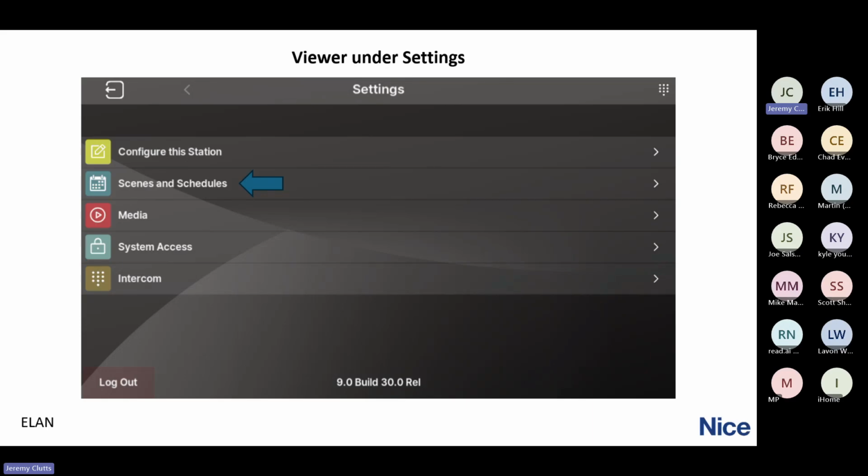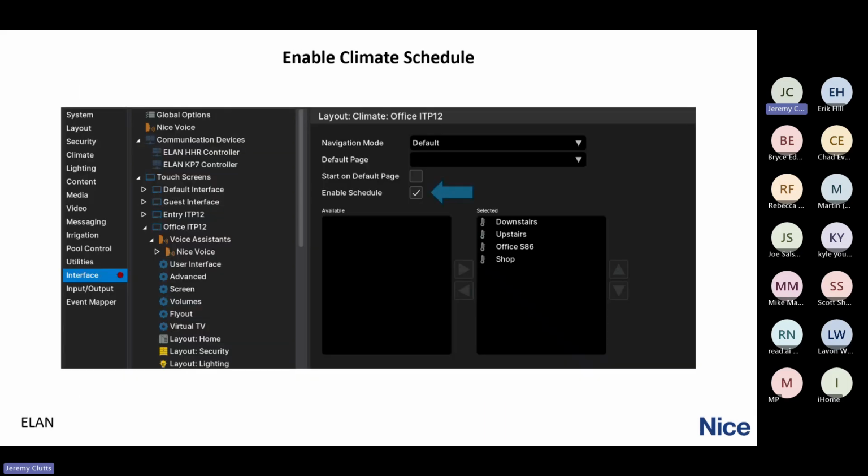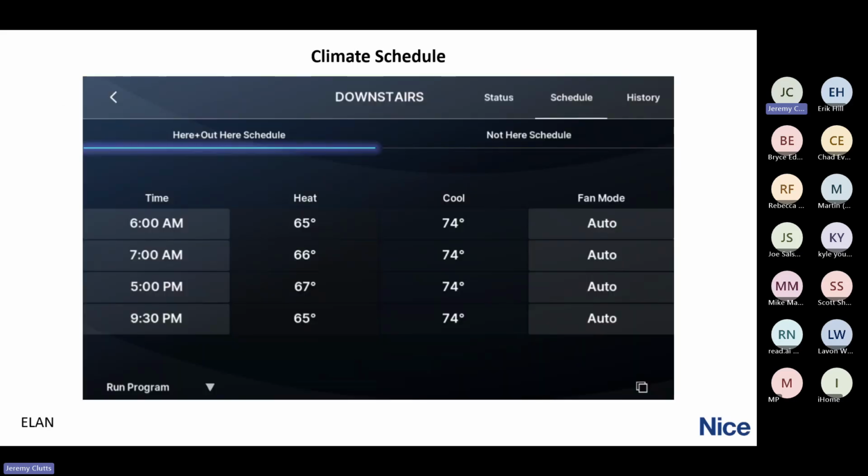Okay. And if we go to climate, same thing, same location. If you go into that interface and look at layout climate, it's going to give you the ability to add the schedule. Okay. That will give you the ability to have the schedule in between status and history in the viewer, and we'll also put it on the settings tab as well. Okay, so this is how it starts.